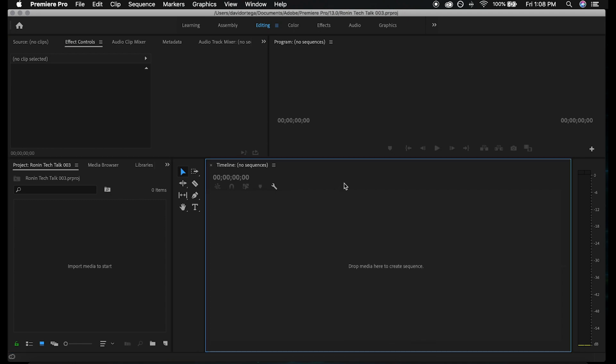Now, before we do anything, we want to create a sequence. What creating a sequence does is it basically gives you a visual representation of what the final export is going to look like, what the final video is going to look like. So you can do horizontal, you can do vertical, whatever platform you're using it for.